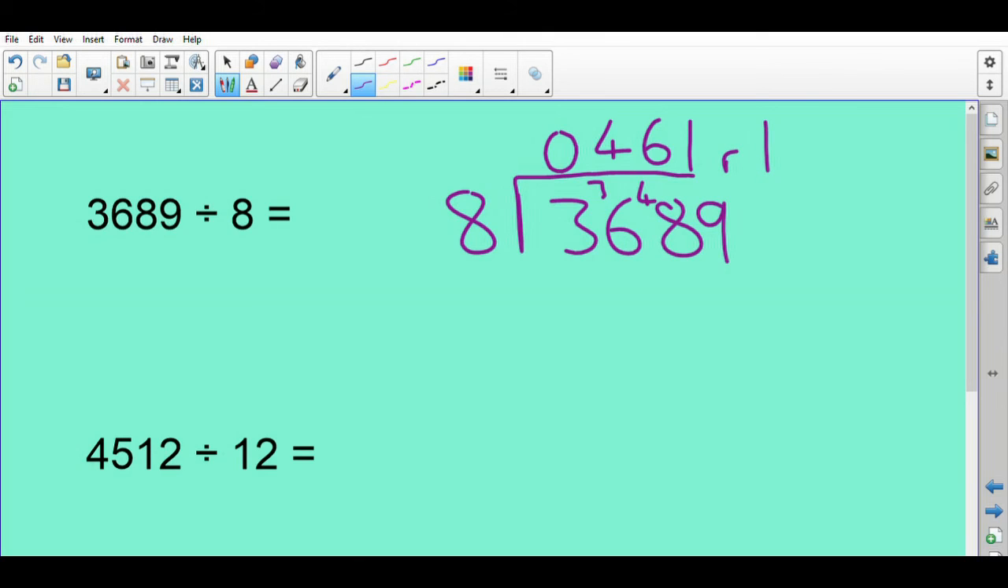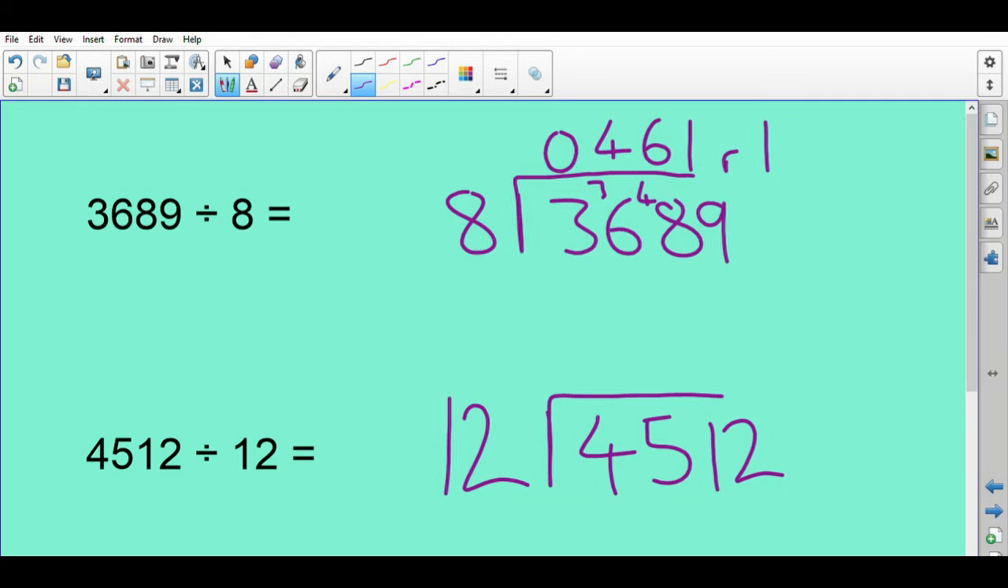And then the last one here, 12, so still in our times table knowledge, into 4,512. So 12s into 4 don't go, remainder 4, because I'd have 4 left over. I'd make no groups of 12, but I'd still have my 4 left over. 12s into 45 go 3, remainder 9, because it's from 36 up to 45. 12s into 91 go 7, remainder 7, and 12s into 72 go 6.